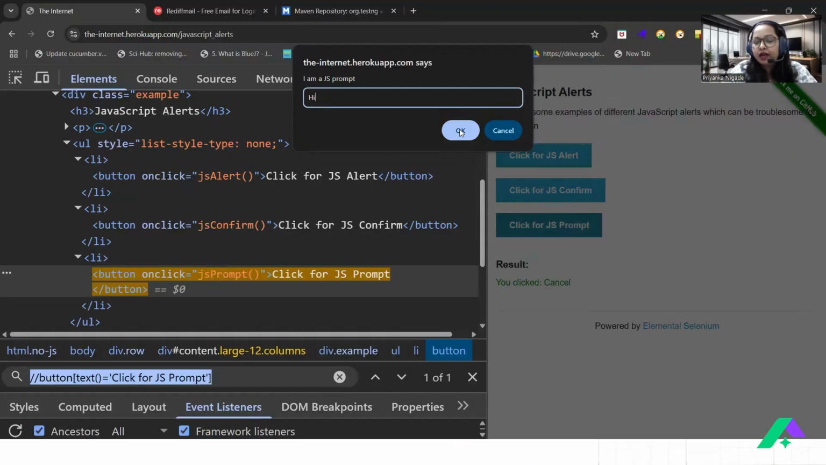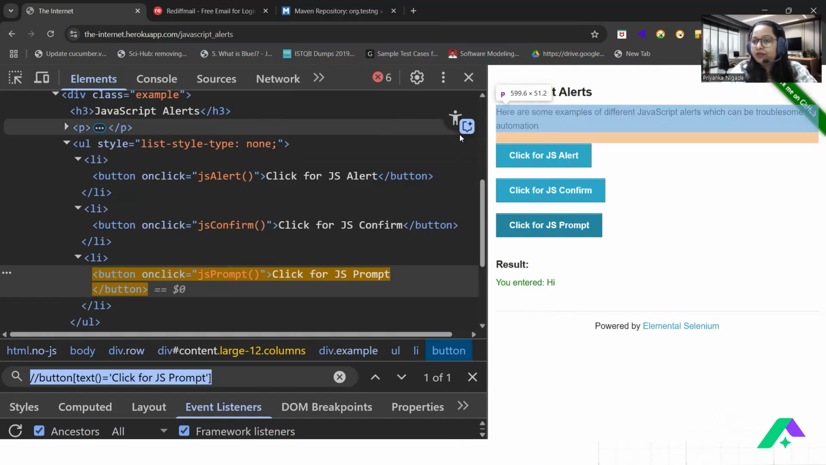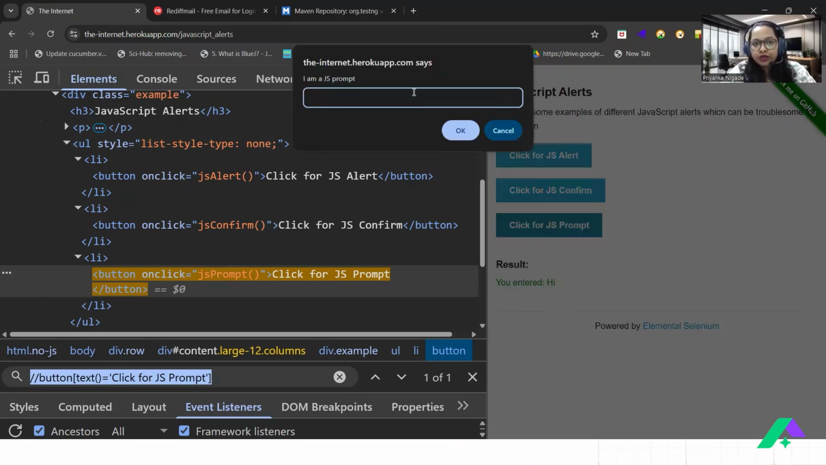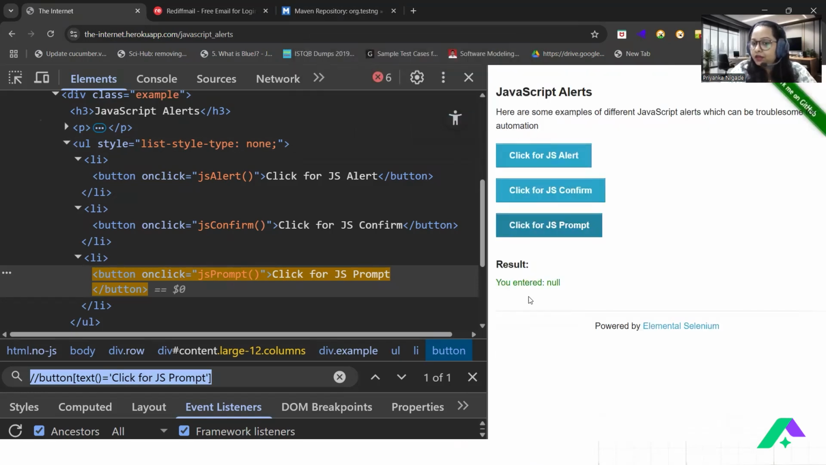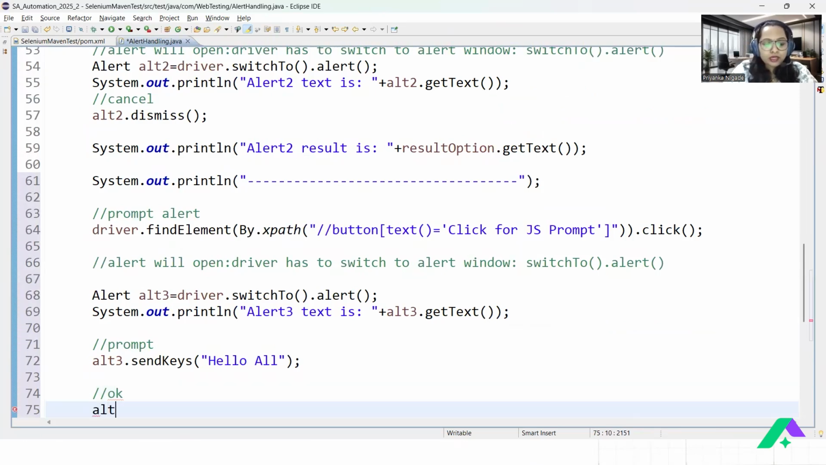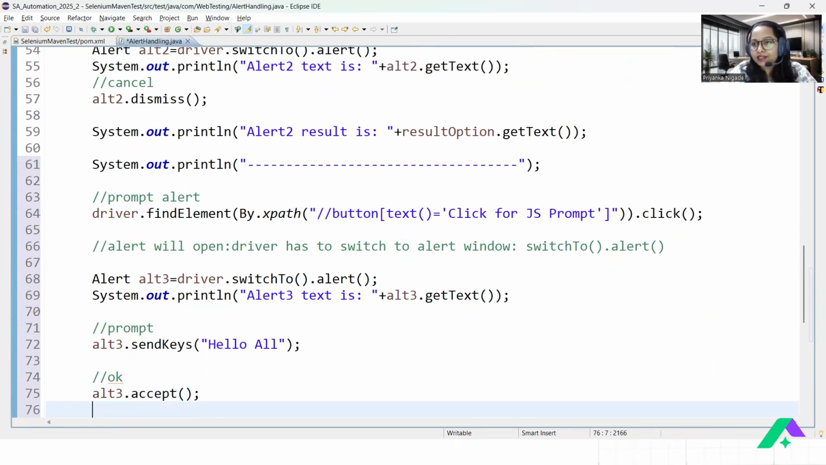And then you can see I would like to click on the OK button. When I click on OK, then only I can see some message here. You enter what? I entered hi in this example, right? So I'm getting the same message. But suppose you enter hi and if you click on the cancel button, you will not be able to see any data here. So depending on your action, you will see the output. This time I would like to interact with the OK button. So absolutely, alert 3 dot, we have a method accept. Correct? So we can write here alert 3 dot accept.